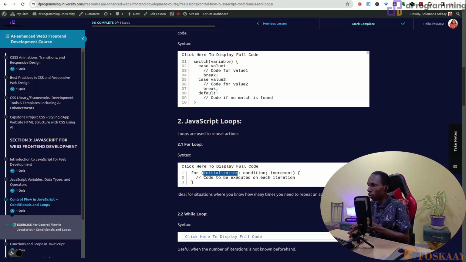so that I is now 0. Then the condition is as long as this I is less than 100. We initialize I equals to 0. So this thing will continue to execute as long as I is less than 100. Once it gets to 100, it will stop.